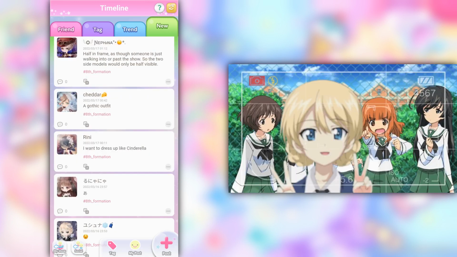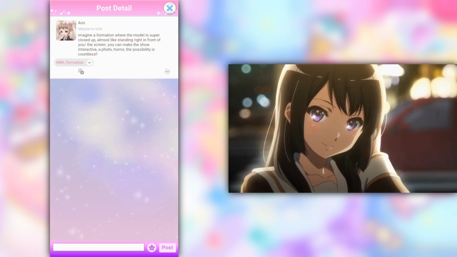Next up is Nephuna, and they want it where the characters are partitioned halfway off of the side of each show, as if they're just walking into frame. I think that could work, especially if they're large and close up to the camera, as if the shot went off before it actually got into frame. So hopefully you can do that, and also could make for some unique reunion type of shows. Very good idea, Nephuna.